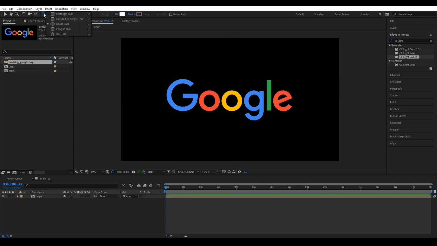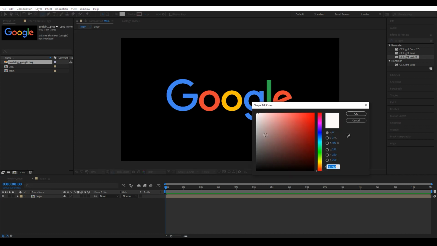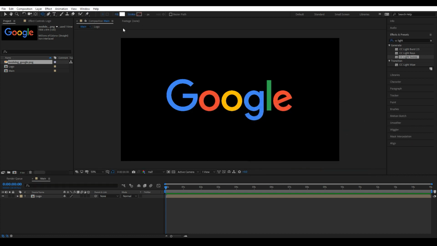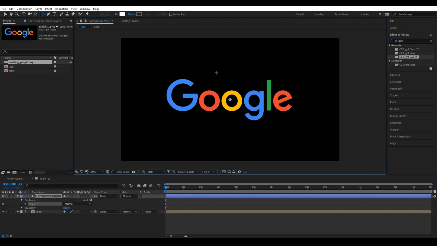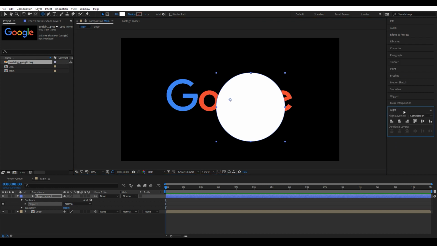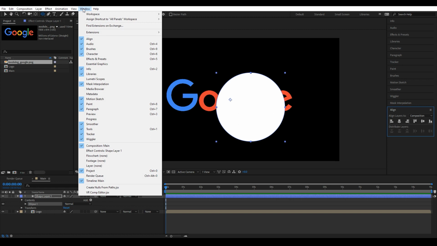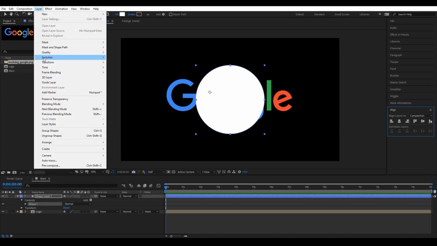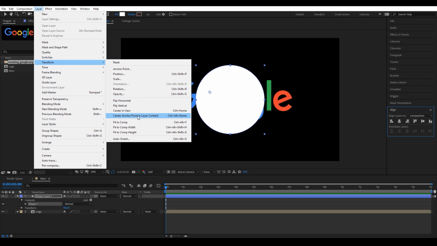Okay. Go to Ellipse Tool and set Ellipse Tool. For fill, I choose color white and stroke, choose none and click OK. And now create a new shape. Okay, for example, go to here and search for align. If you don't see align here, go to Window and check for align. Okay, now align it to the center and then go to layer, search for transform and center anchor point.